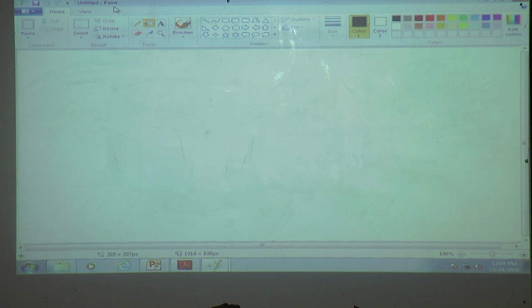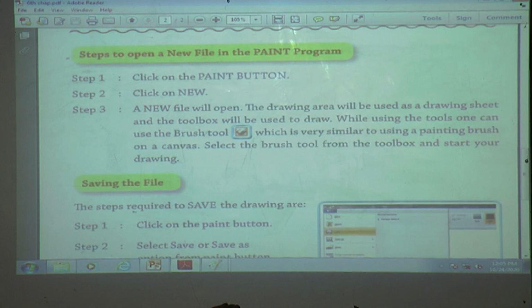Then what happened? This new file we can see here, because now it is showing untitled paint. And what name did we give? We have given now which name? Second. And now you can see it is the untitled paint. See here, steps to open a new file in the paint program. Step 1, click on the paint button. Second one, click on the new. Third one, a new file opens.